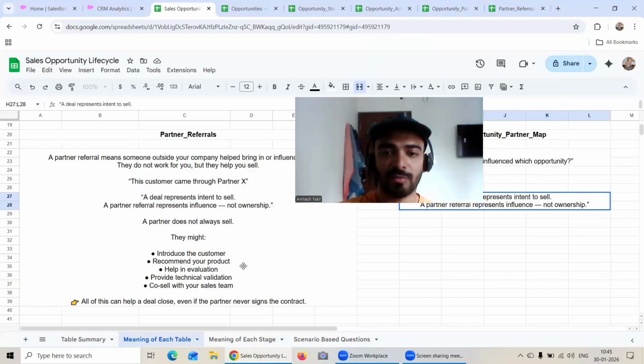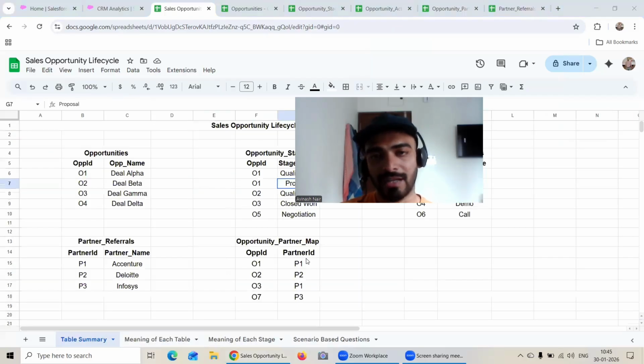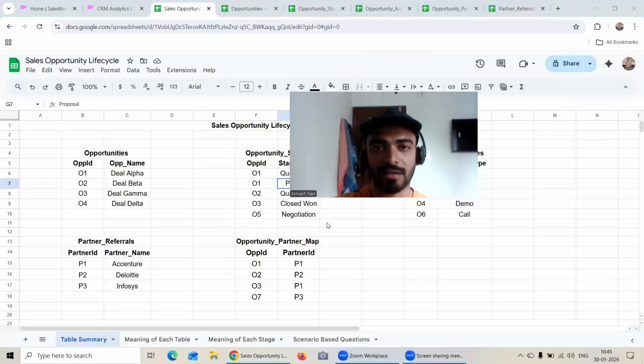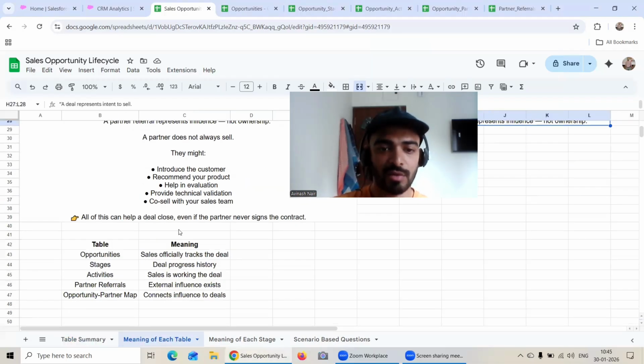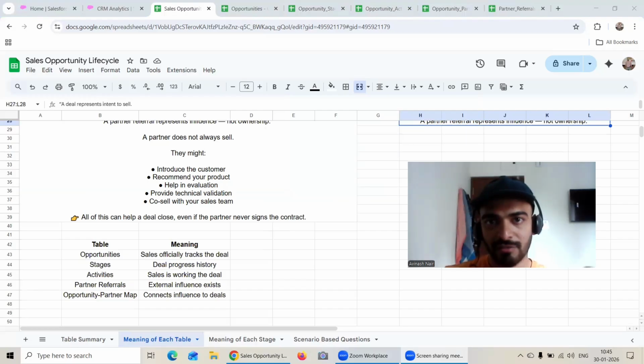Each opportunity has a partner ID that had influence in helping that particular product get sold. Now, of course, I will continue this. This is an overall view, and in the next video I will help you understand the meaning of each of the stages and some of the FAQs, because it is very important that we understand step by step before we jump to scenario-based questions and before we write any SAQL code. So this is the first video of this series, and we will proceed from an understanding perspective in the next video.